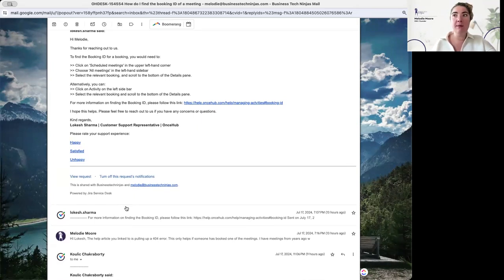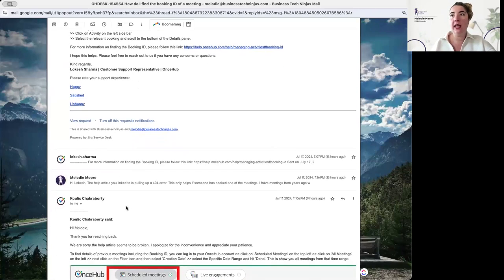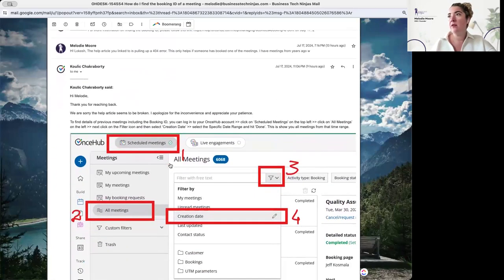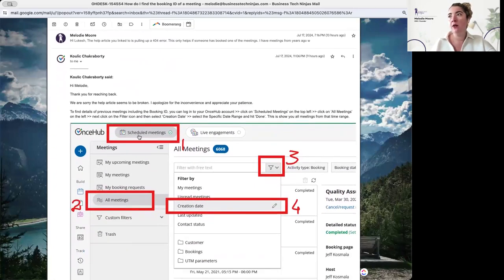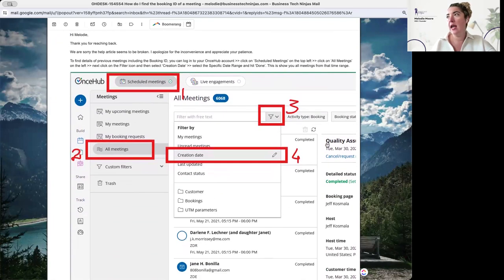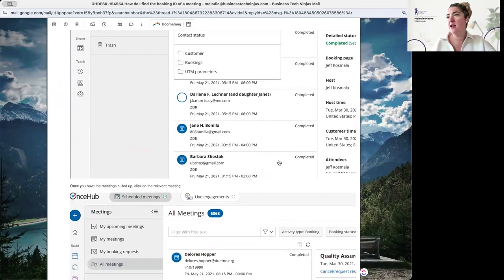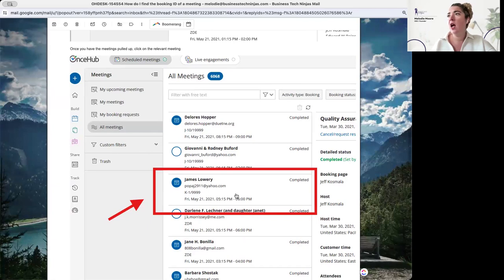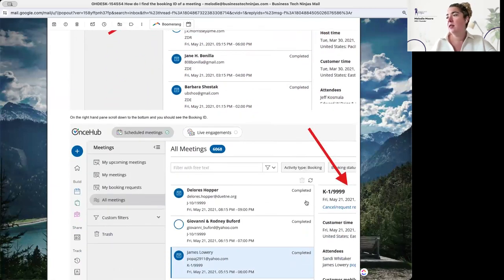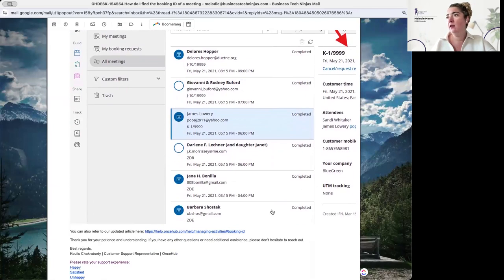So to be able to go and look at scheduled links in the back end, they've given me screenshots here of: go to all meetings, go to scheduled meetings, look at creation date, look at completed date, and then you're able to click on one of them, and at the bottom here you can see the booking ID down here in the section below.